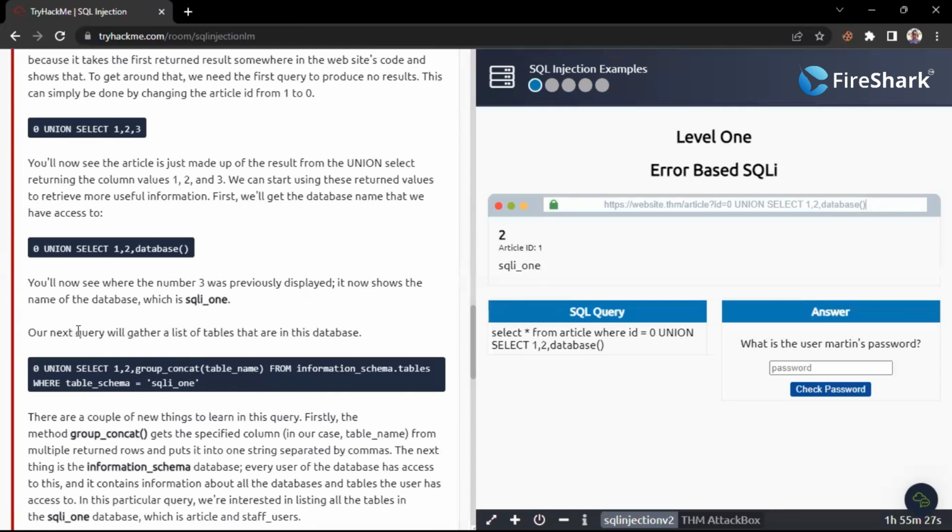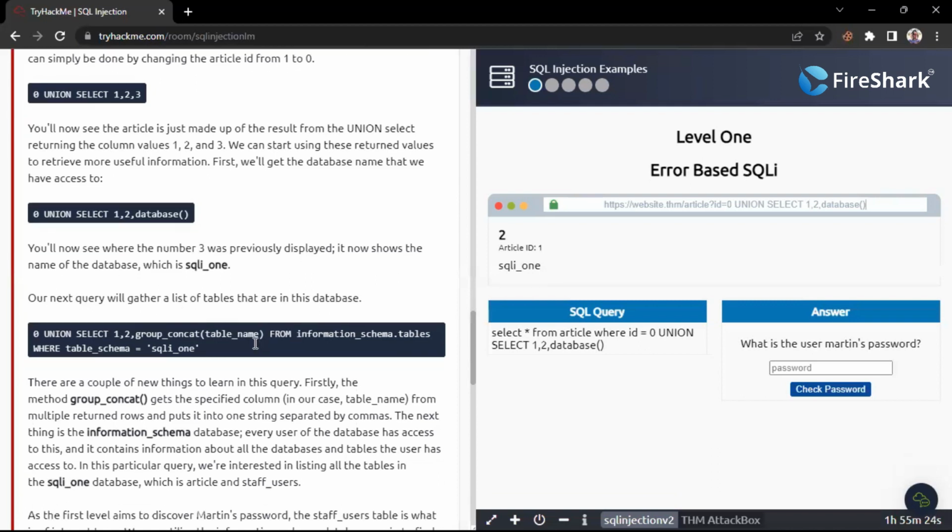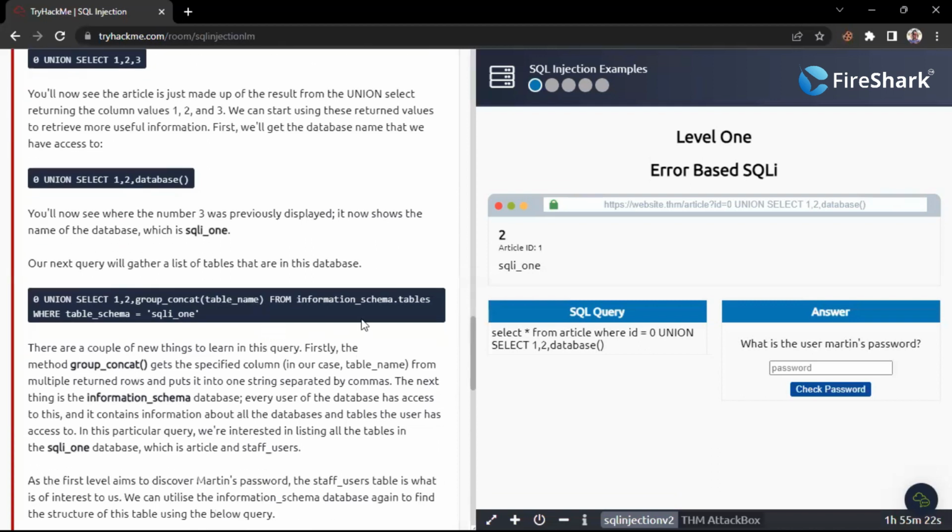Now our next query will gather a list of tables that are in the database. So here I will just write group_concat. This method, group_concat, just gets a specific column, in our case table_name, from multiple returned rows. So it basically gets the specified column. Here we are using table_name.